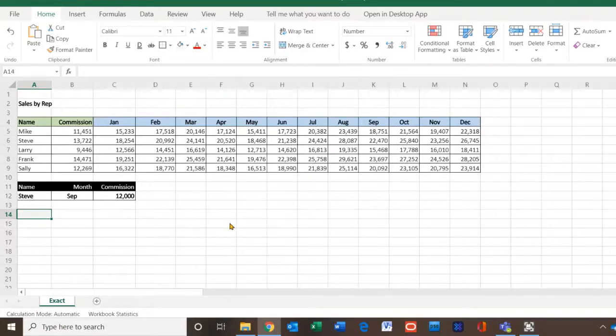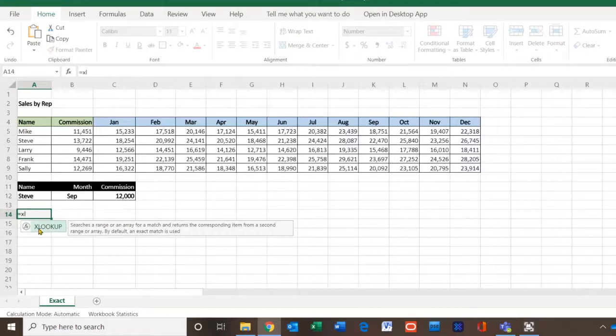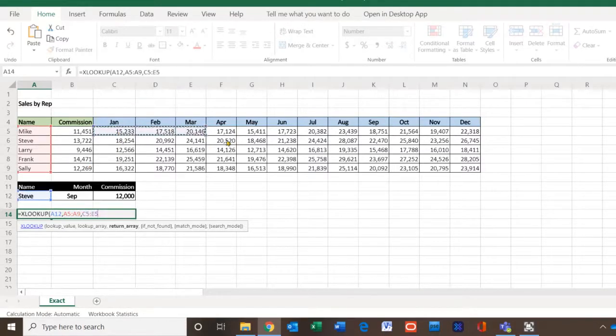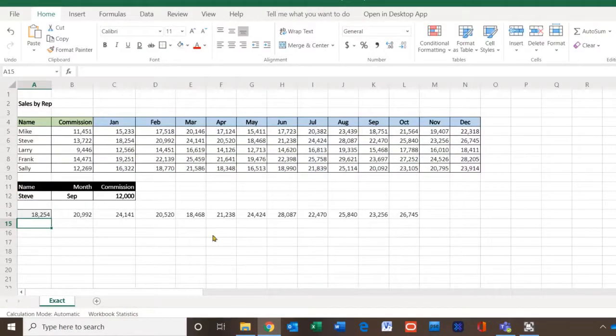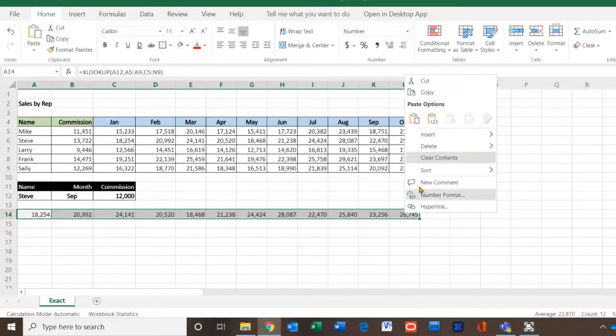Another great feature of XLOOKUP. So let's look up Steve. We're going to look it up on this list. And this time, instead of just selecting January, let's look up the entire range. And as you can see here, it returned it for every single month for Steve. Okay, let's clear this list.